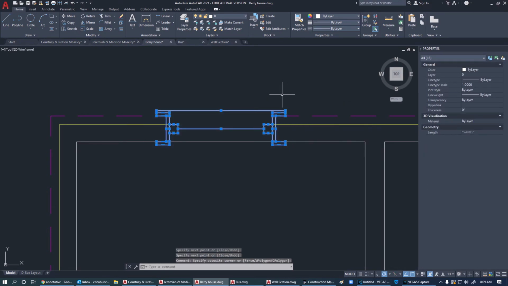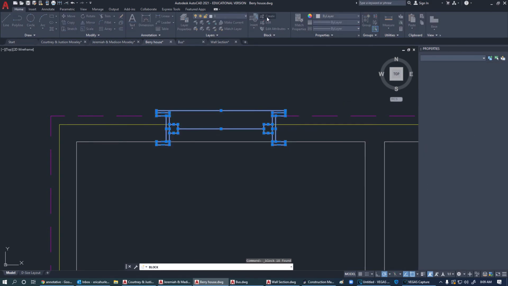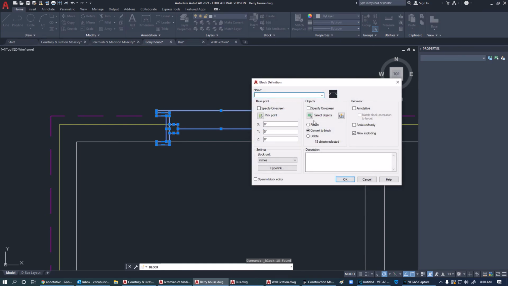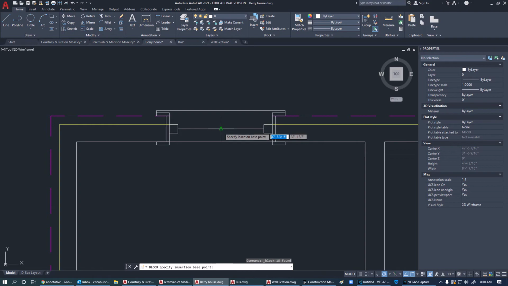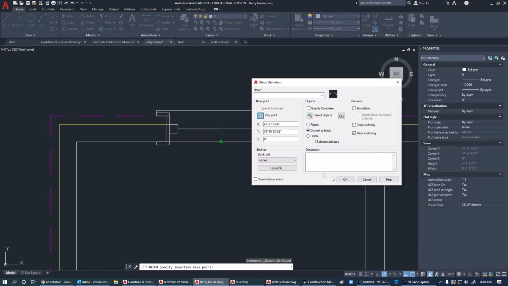So now I'm going to highlight this, go to create, and I could go to create first and then click to select the objects, but in this case I selected the objects first. I'm going to pick my base point, and then I'm going to hit OK. Oh, I guess I got to give it a name, don't I? 24 window.